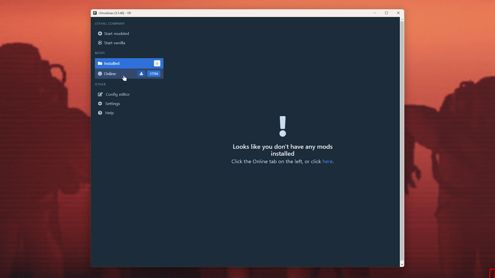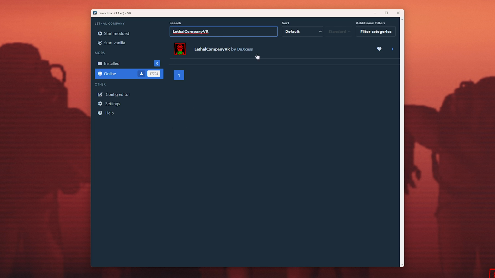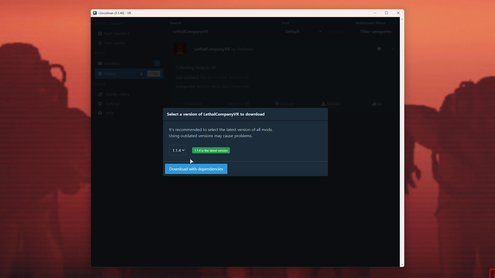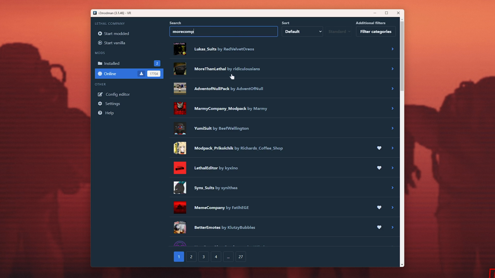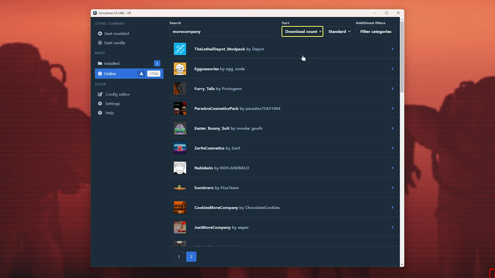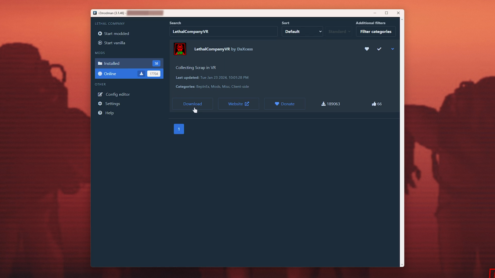Then head across to the online section on the far left and search for Lethal Company VR by Adaxes. Simply click it to expand it, choose download, and download with dependencies. That's it. If you'd like to play multiplayer with more people, search for More Company, sort by download count, and at the very top you should find More Company. Download this as well.